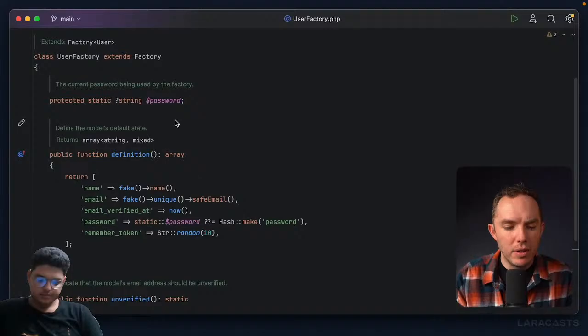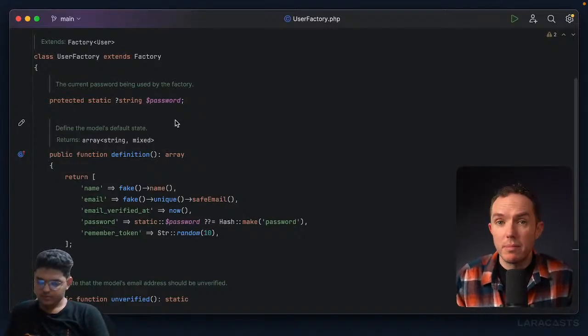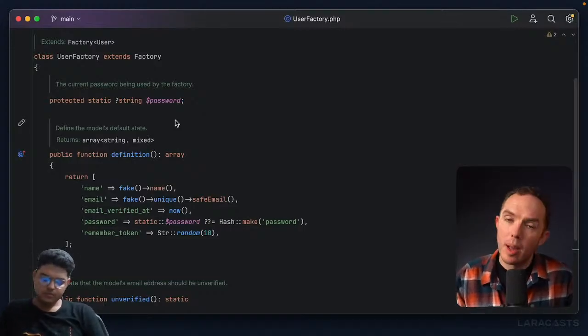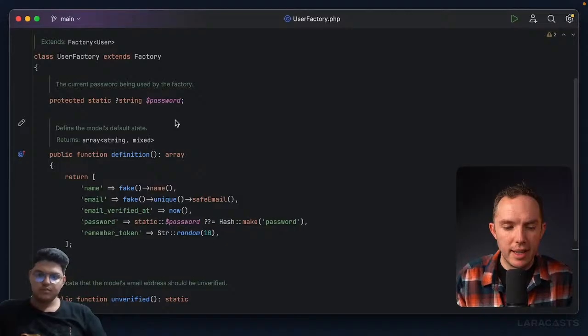Okay, so we have a user factory here. How do we use it? Well, you can do it anywhere you want, anywhere you can write Laravel code. Once again, though, I'm going to reach for PHP Artisan Tinker.